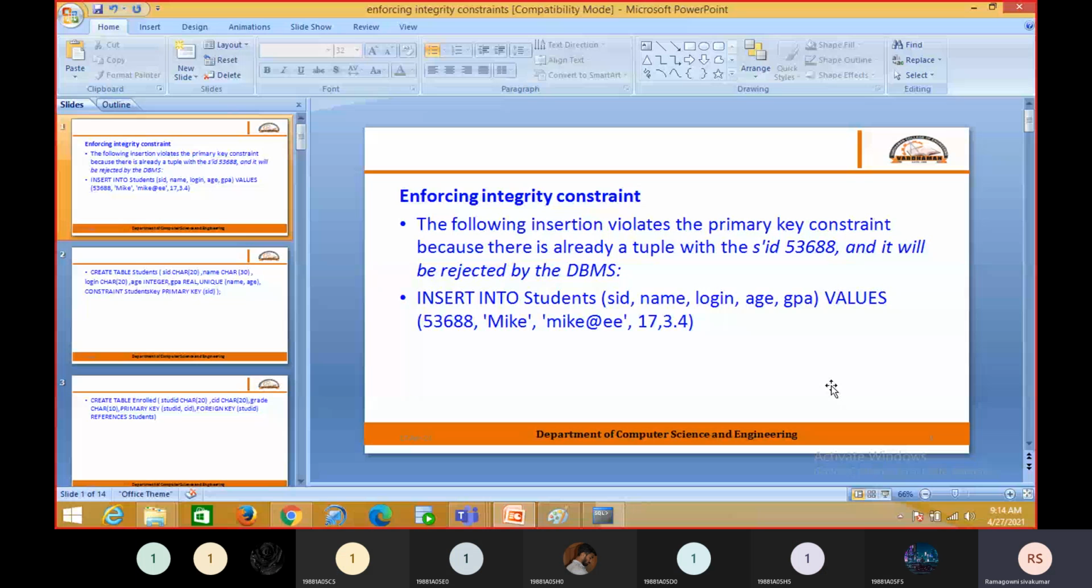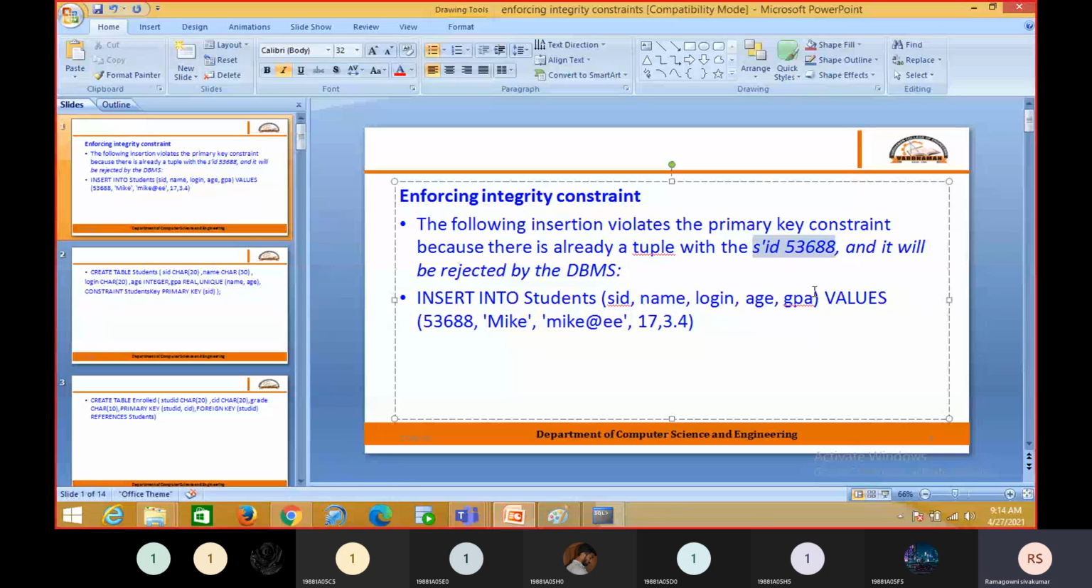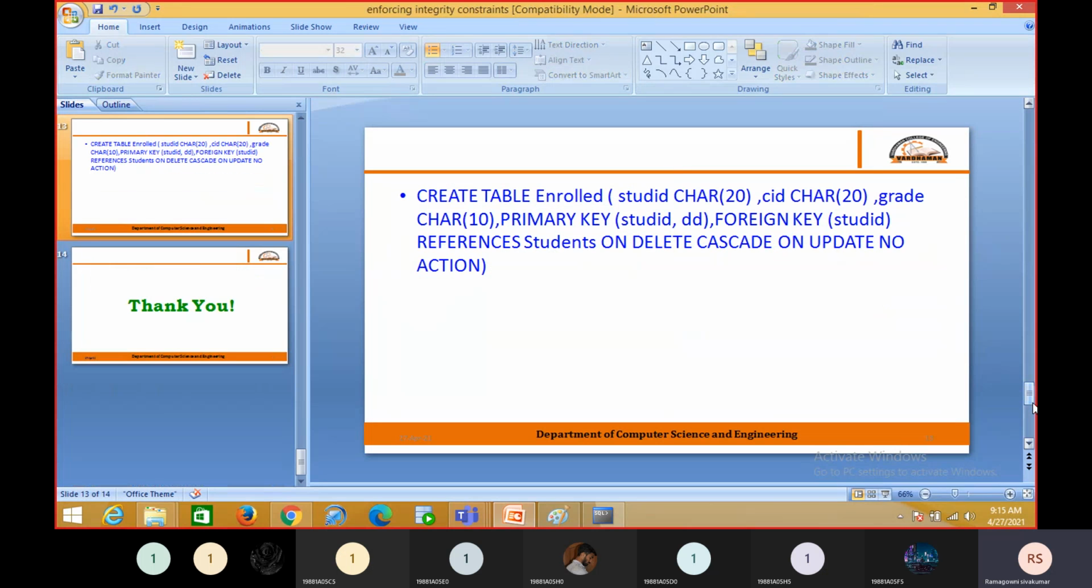I already have SID, student ID, 53688. If I am trying to insert again with the same value, it is going to show the message insertion violates, like you have already seen while practicing your programs, right? See here. In that way, while you are deleting one row of data of a particular person, that data should be deleted from the child tables, whatever relations we have from all the tables.